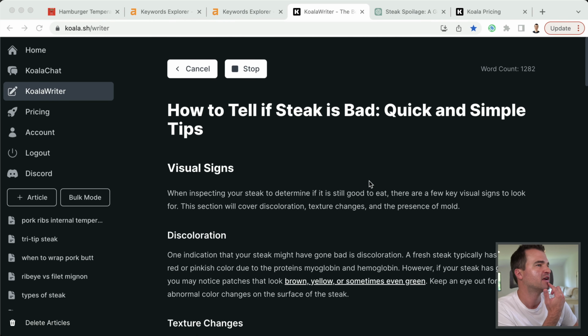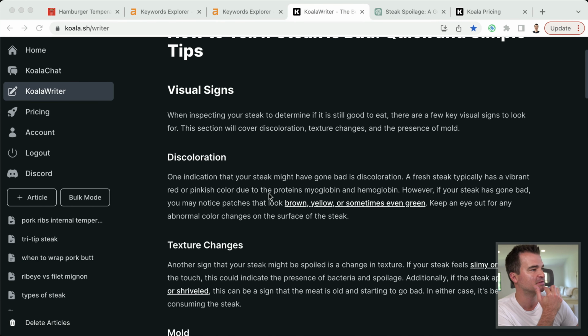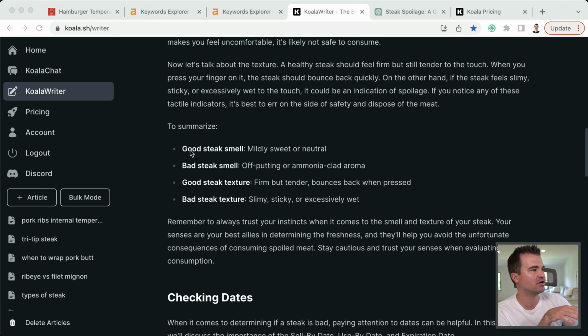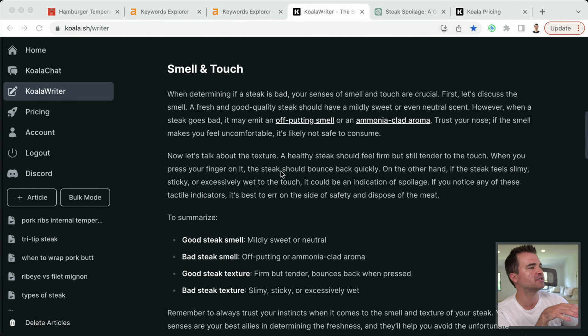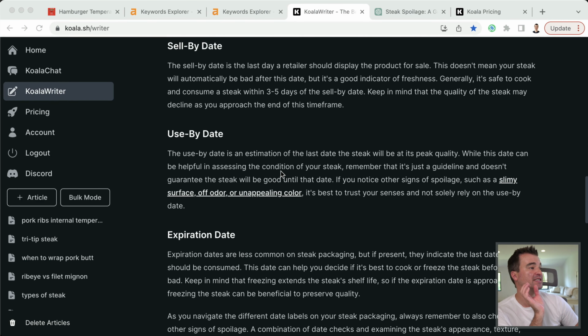Hopefully, it'll finish going. So how to tell if steak is bad, quick and simple tips. So what I like about Koala is it gives us the formatting pretty good with, you know, the headers. Let's see if it did any bullet points. Okay, sometimes it'll even give you a table.